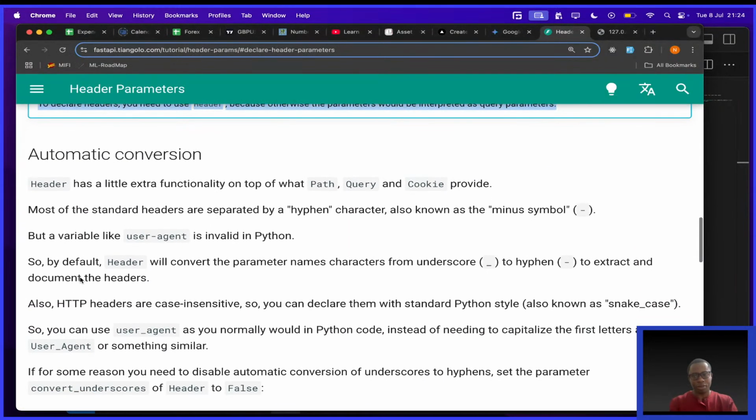So they're saying automatic conversion. They're saying Header has a little extra functionality on top of what Path, Query, and Cookie provide. Most of the standard headers are separated by a hyphen character, also known as the minus symbol, okay? But a variable like user-agent is invalid in Python. Yes, and that is true, okay?